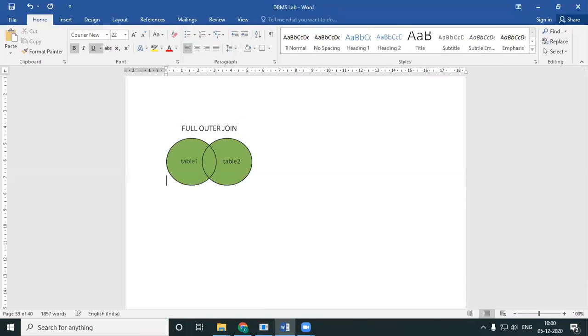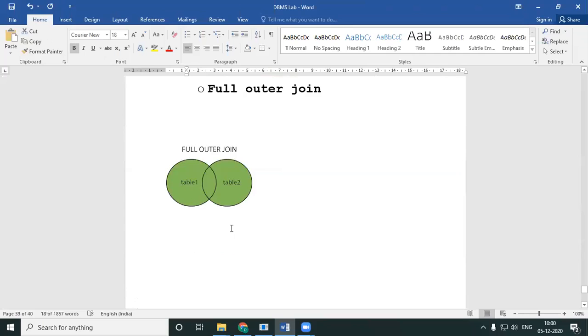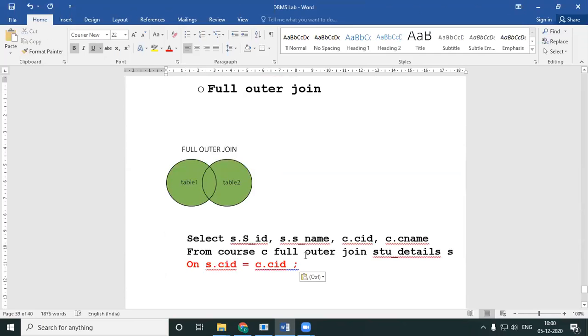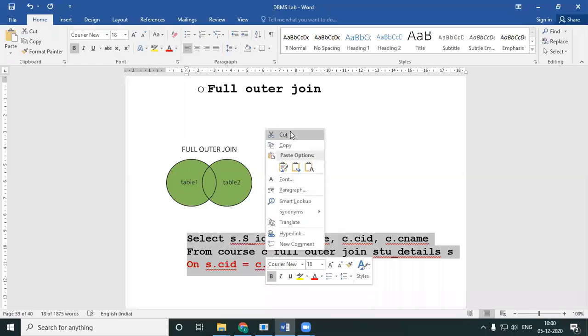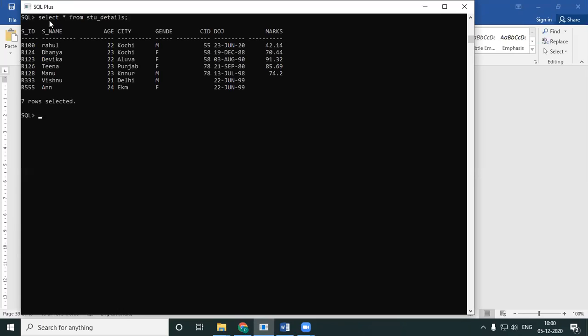Now we'll go for the next one, called full outer join. Full outer join is actually very interesting. I'll write the query. As usual, you have to write the on clause. Instead of left or right, you write full outer join. Before that, I'll just display my tables. Select star from stu_details. Select star from course, and now I'll copy and paste over here.